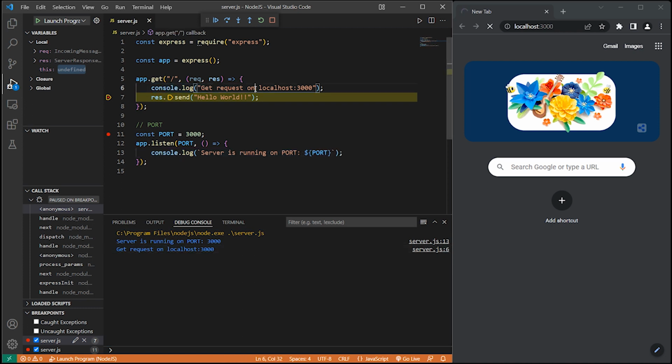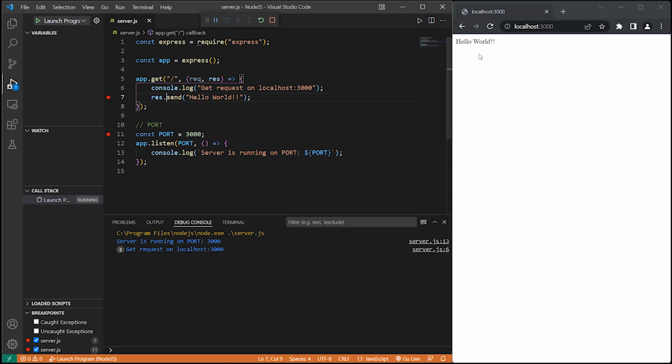It has executed this line and it has paused the execution on line number 7. As soon as I hit the play button, it will continue the execution and you will see the output here. 3, 2, 1. Yeah, as you can see that. That's all you need to know about the debugging in Node.js. Now you can solve your problems accordingly.